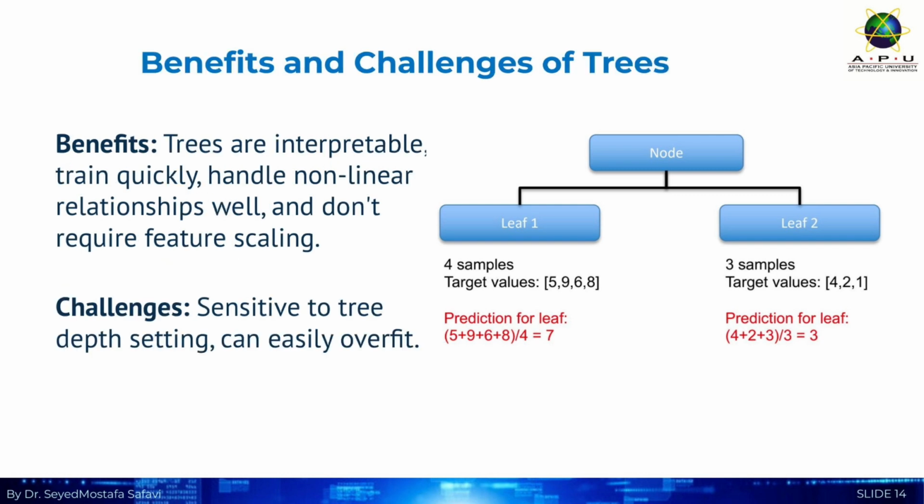Decision trees offer some fantastic benefits. They are interpretable. You can literally see the decision path. They train quickly, handle nonlinear relationships beautifully, and they don't require feature scaling, which saves us time in data preparation. But they also have challenges. They can be very sensitive to the tree depth setting, how many splits you allow. And most critically, they can easily overfit.